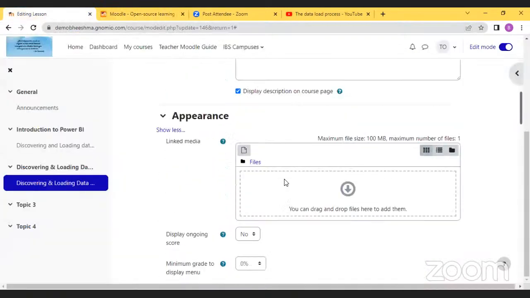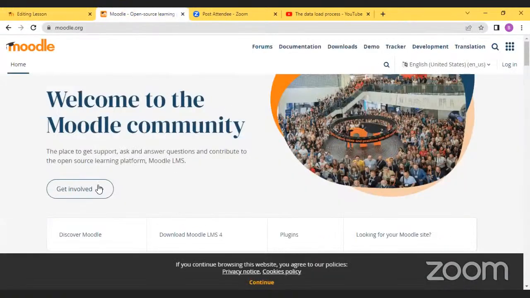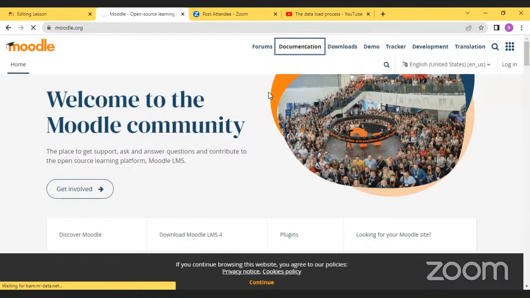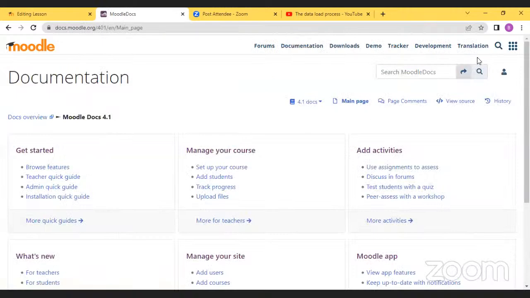Go to the documentation and search for Moodle. Upper you have documentation, not top. Yeah. I mean lesson. Search for lesson. I think I have my own documentation. Let me check where the documentation is.